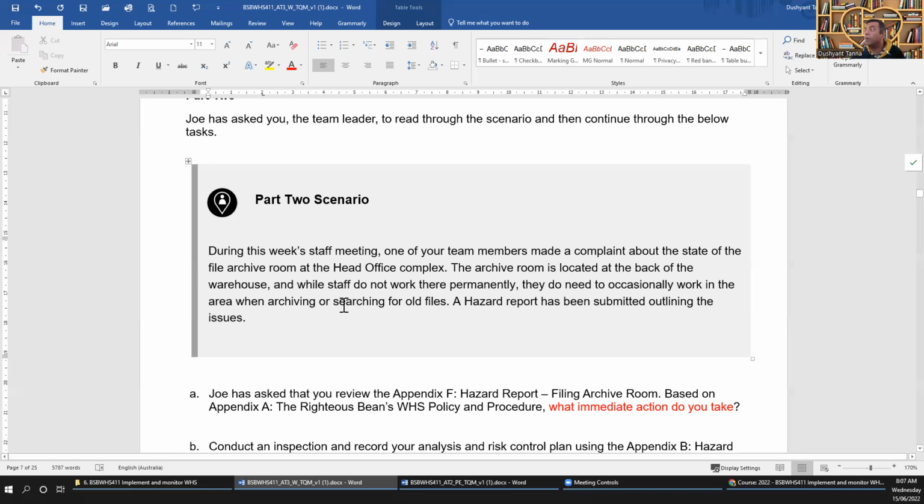Okay. We are talking about this archiving. So where you keep all the extra copies, anything that's no longer required will be kept in an archiving room. Okay.